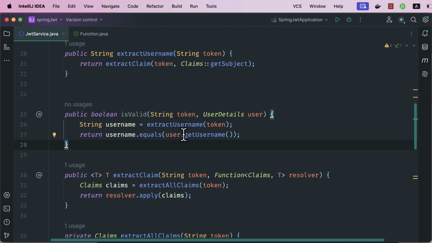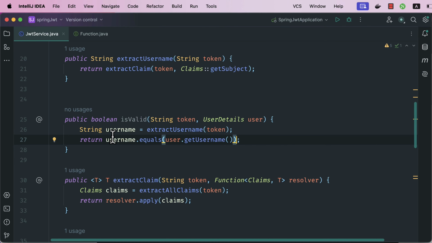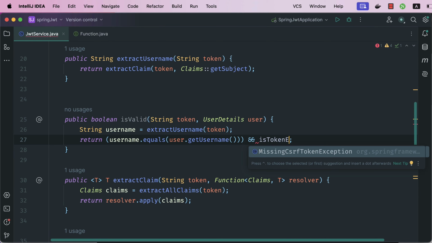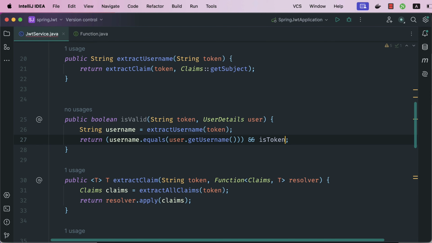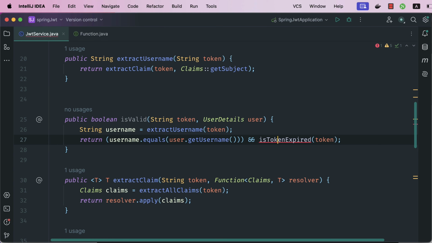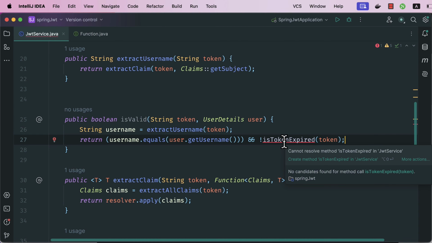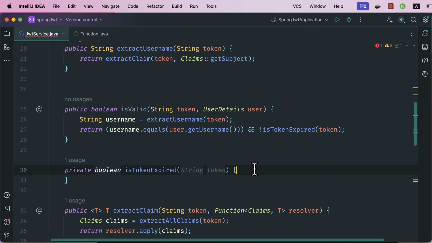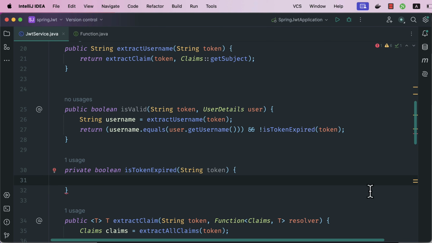We also need to check if the token is expired. Remember, we have added expiration to our token. So adding a check, logical and isTokenExpired. I'll create this method shortly. Pass token as parameter. Checking if the token is not expired. So if both these conditions are true, that is the username is equal to the authenticated user's username and the token is not expired, then this method will return true. Creating this isTokenExpired method, return type is boolean, then returns.